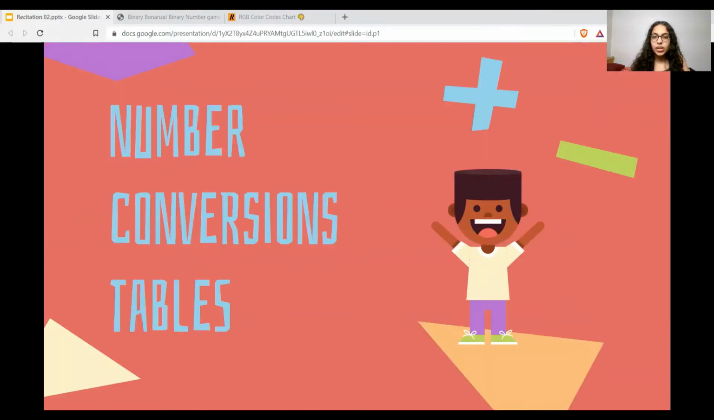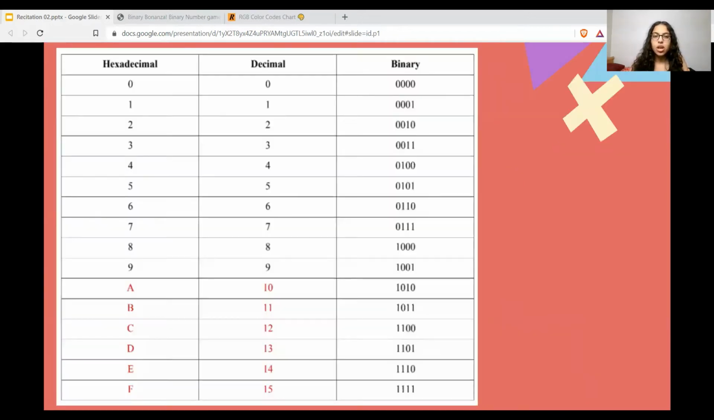Now let's look into the number conversion table for binary, hexadecimal, and decimal representation. So here under the decimal column, the numbers 0 to 15 are mentioned. Now for these decimal numbers, the hexadecimal notation has 0 to 9 as numbers, and then it is followed by alphabets, which is A, B, C, D, E, F, and so on.